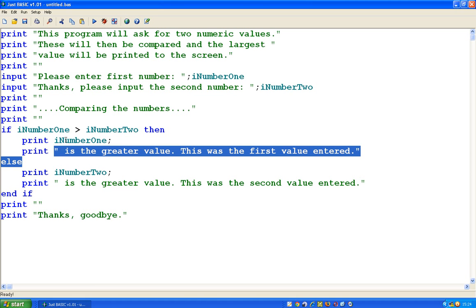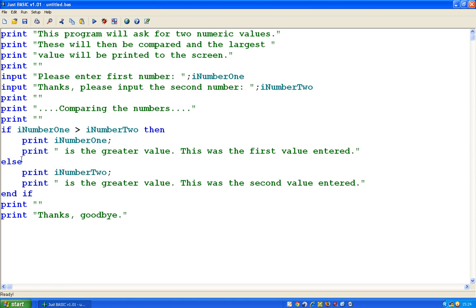So if I number 1 was 5, for example, our output statement in its entirety would be "5 is the greater value, this was the first value entered." The false condition, so if I number 1 is not greater than I number 2, we'll then do exactly the same except print out the value that is stored in the variable I number 2, followed by "this was the second value entered." So let's run this program with a couple of sets of test data.